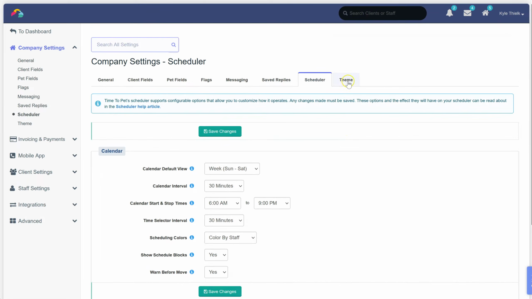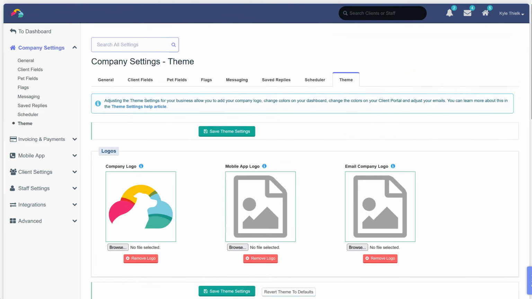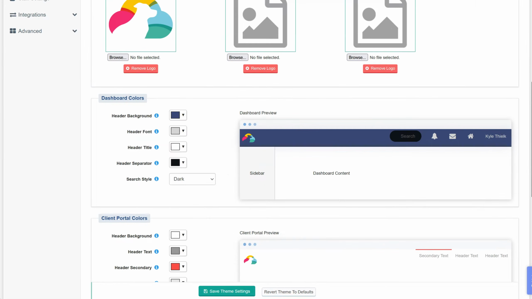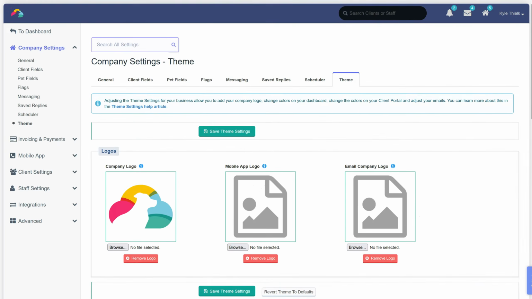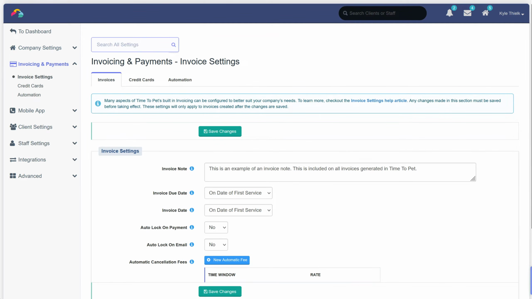Lastly, in the company settings is your theme section. This is where you can configure how your Time2Pet account looks and feels for you, for your staff members, and your customers. Let's now jump to the invoicing and payments settings section.